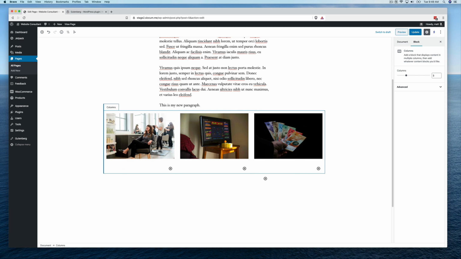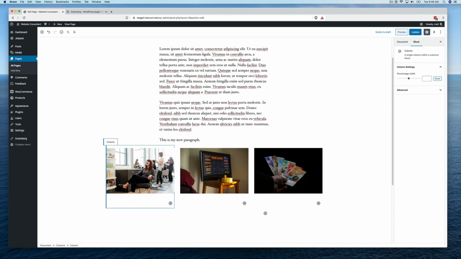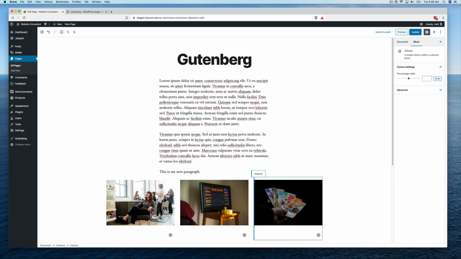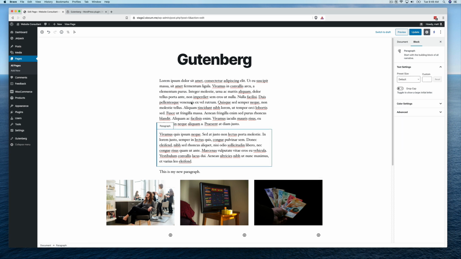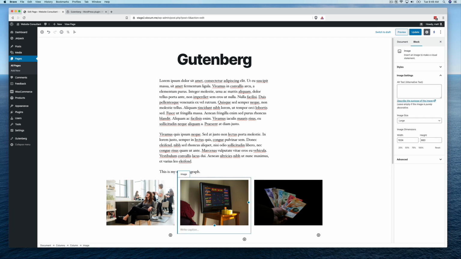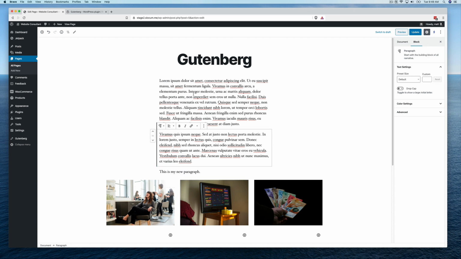One more click goes into the individual column. If I double click, I now am able to edit the contents of that block. So that's a long way of saying if you hit escape, you can have this pointer to select the individual block. And if you double click into it, you can go in and edit a block.